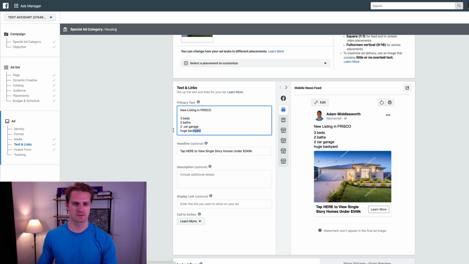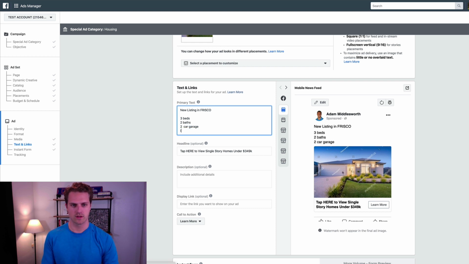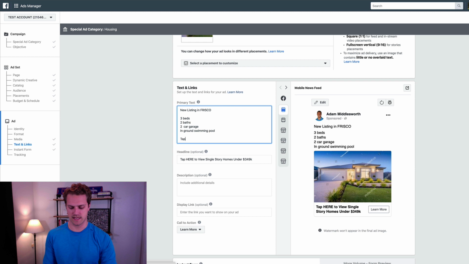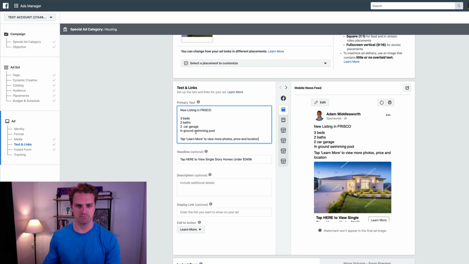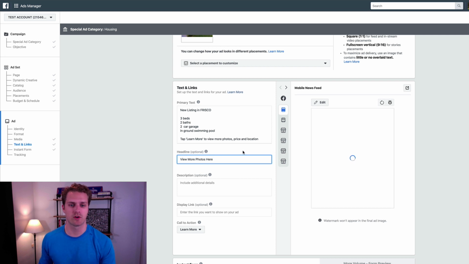You can make exclamations on these or not. You do in-ground swimming pool, right? Those are kind of your options. And then tap learn more to view more photos, price, and location. Under the headline, it's just view more photos.